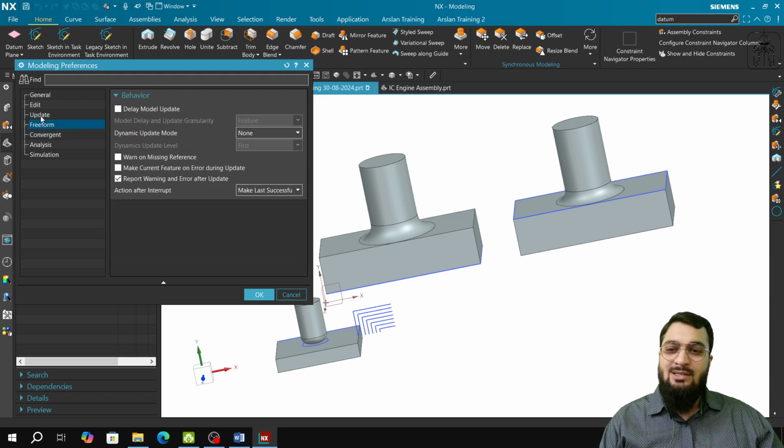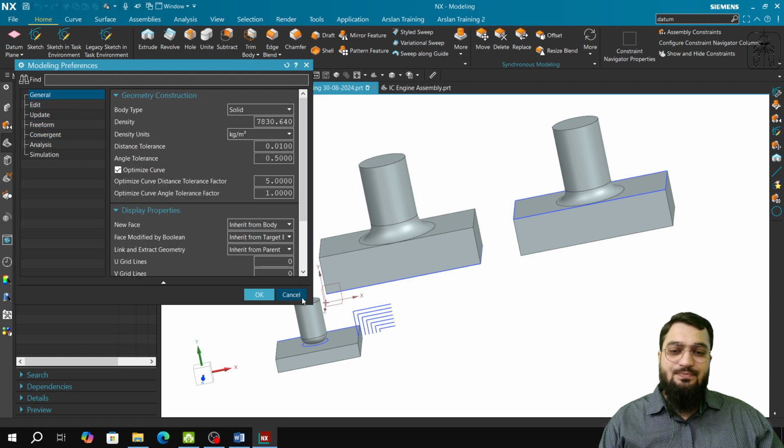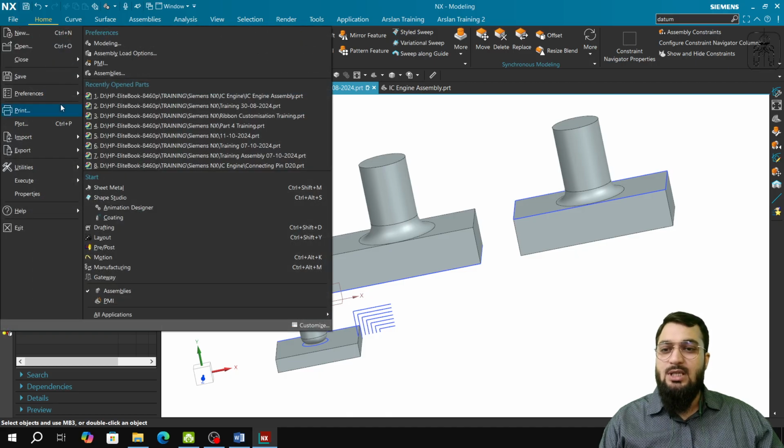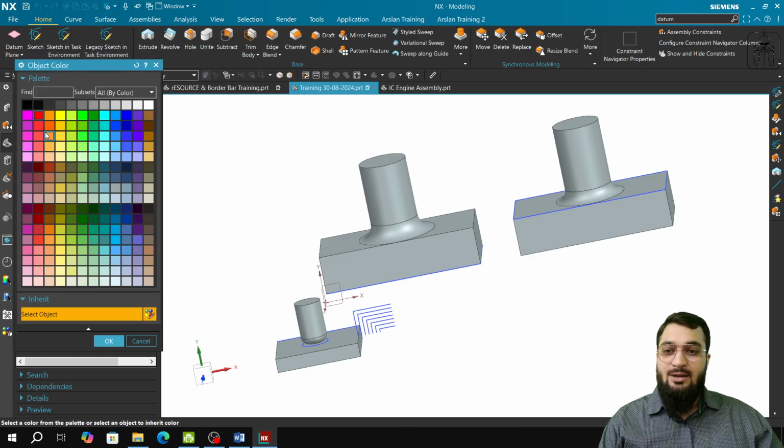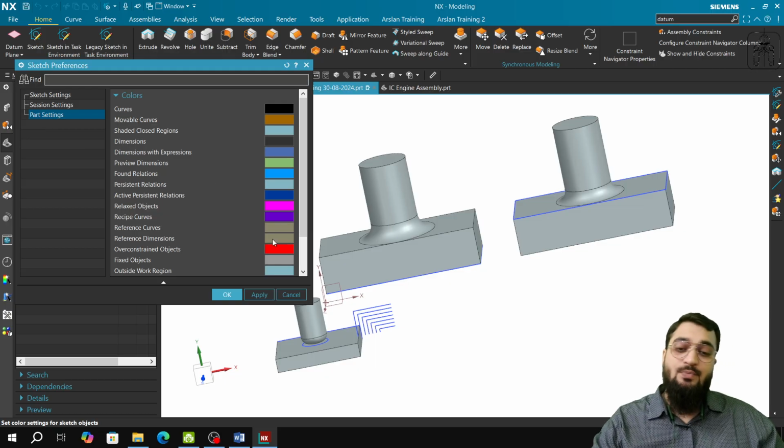Similarly, if I go back to the preferences for Sketch, you can see that there are various colors defined for various types of relations and objects. For example, if our sketch is over constrained, then this red color will highlight that the sketch is over constrained and you need to delete one or two or multiple constraints in order to get it fully defined.